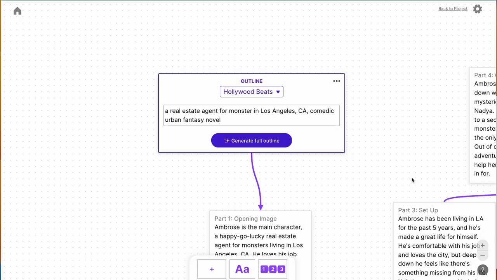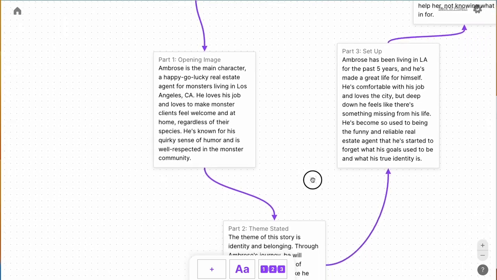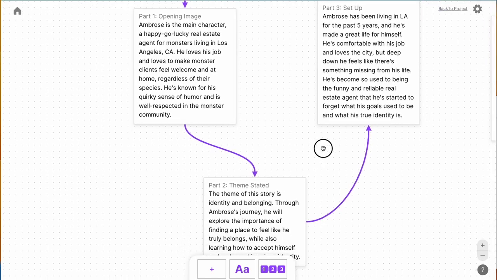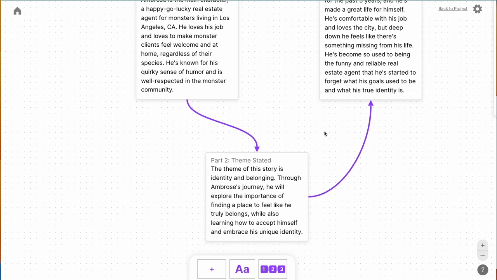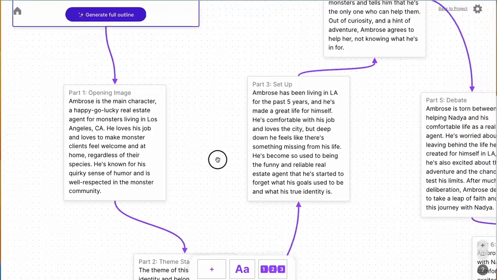All right, so that only took a little bit. So here we have Ambrose as the main character, a happy-go-lucky real estate agent for monsters in Los Angeles, California. He loves his job and loves to make monster clients feel welcome at home, regardless of their species. He's known for his quirky sense of humor and is well-respected in the monster community. The theme of the story is identity and belonging. Through Ambrose's journey, he will explore the importance of finding a place to feel like he truly belongs, while also learning how to accept himself and embrace his unique identity.